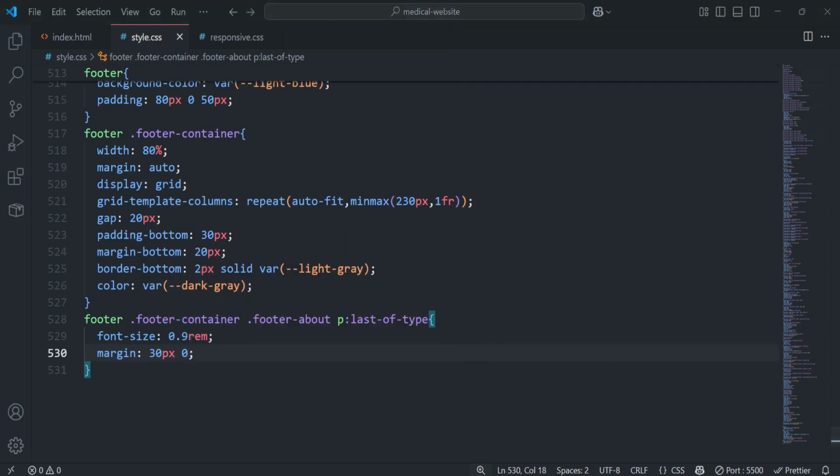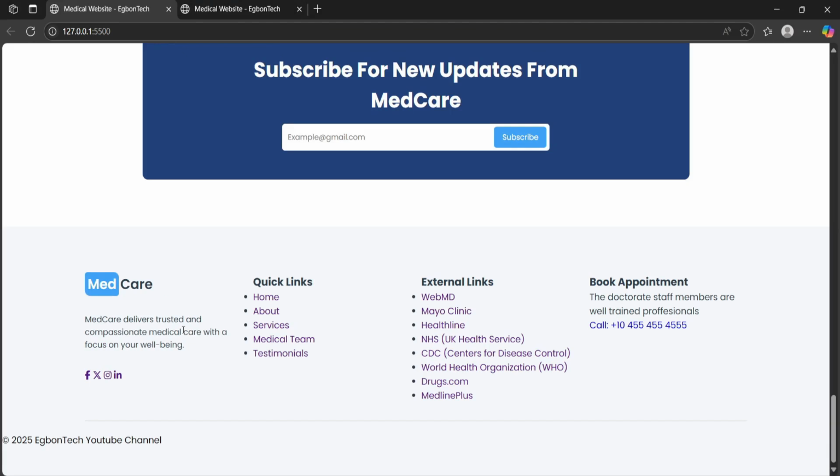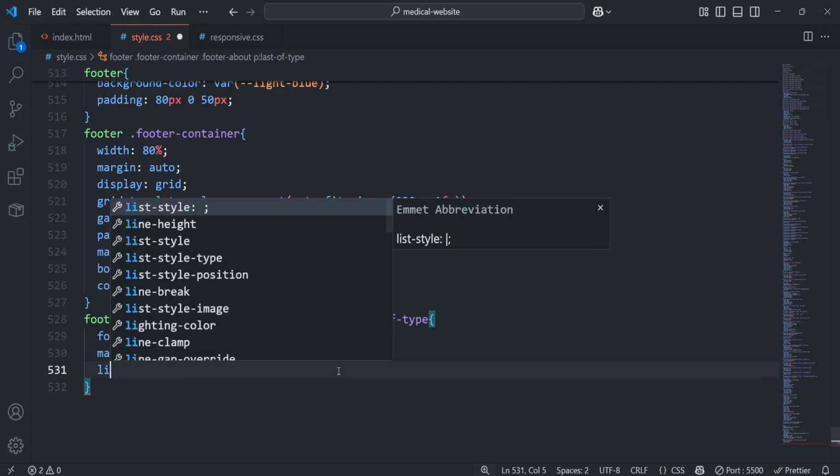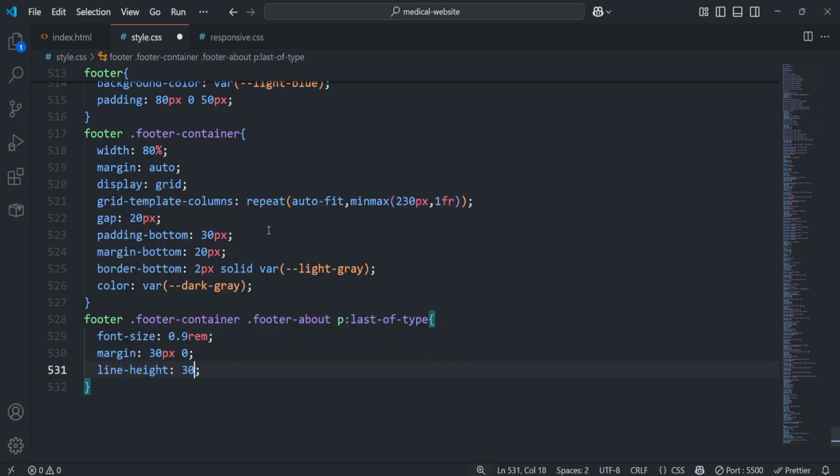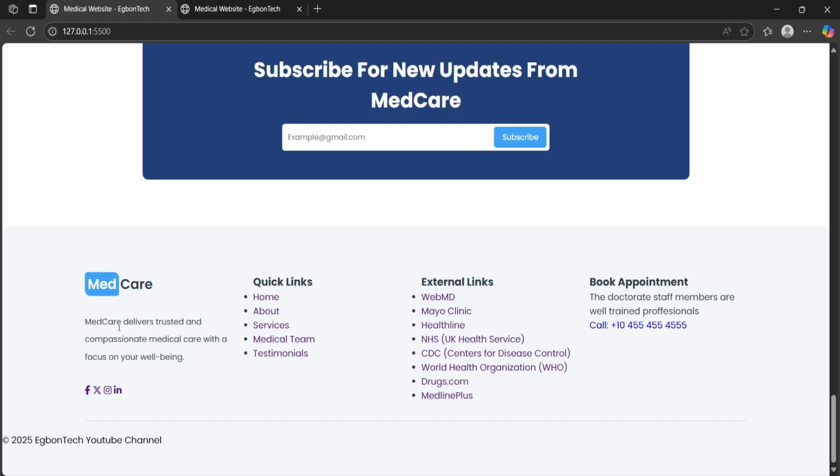I'll save that. Go back to the web. You're going to notice that this actually looks better this way. But I want to actually add a line height to this text so that the space between each of the lines is going to increase. So I just give this a line height. I'll give it 30 pixels. Save that. Go back to the web, you're going to see that there's now space between each of the p tag lines of text.